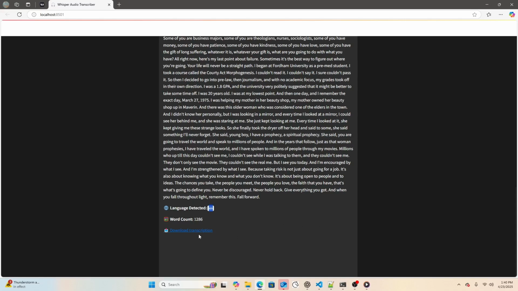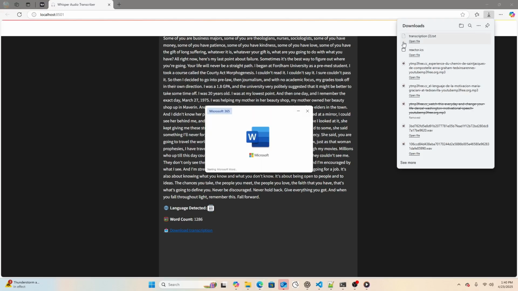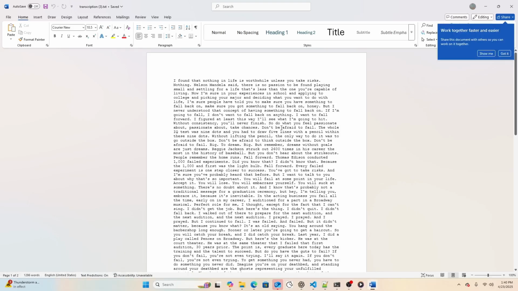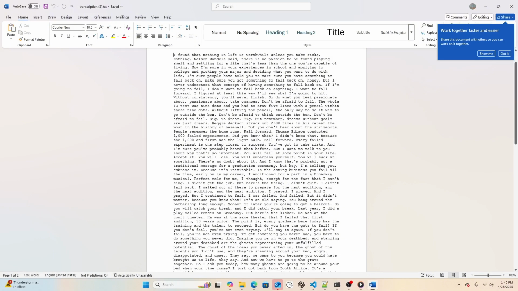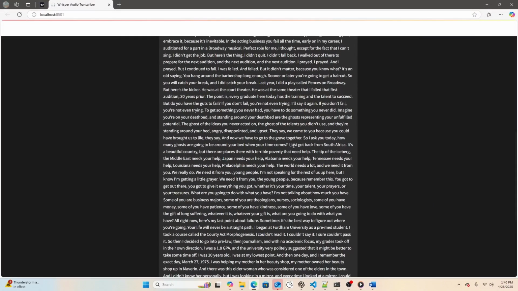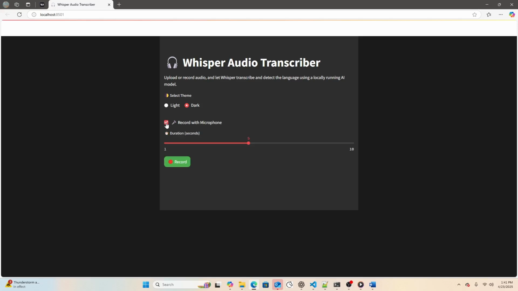What you want to do is download the transcription. You can still do that, and then you open that up. It's going to open in your Word, but yeah, the font won't be looking very nice. So you want to go back there, and now let's click on the record with microphone. Say I want to record for 8 seconds.